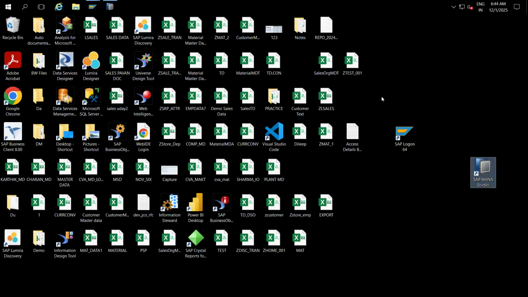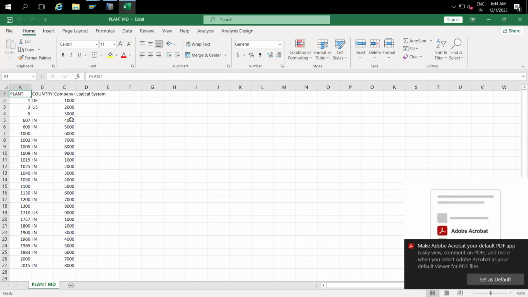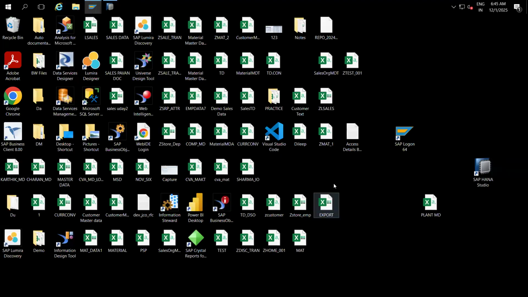Once I close, where can I see that plant MD? You can see it in this one. This is the file. Okay, this is the file. Open it. Yeah, this is the file. Okay, now I will close this one. Now we will close this one. Once you close, now double click here.